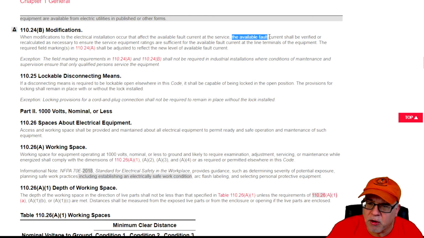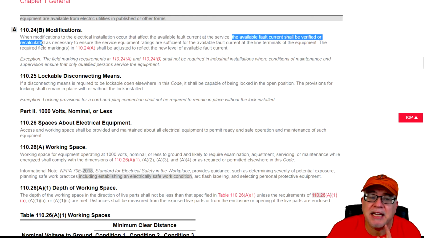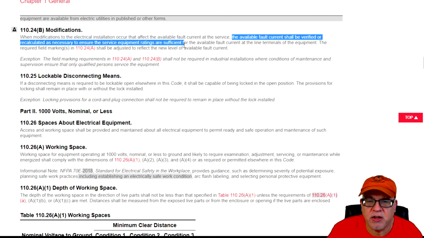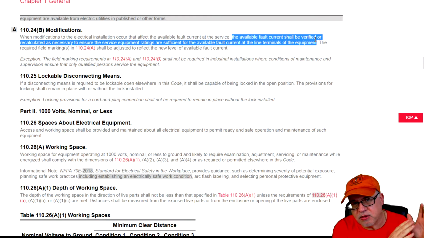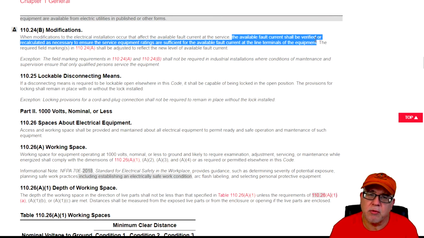It says the available fault current shall be verified or recalculated as necessary to ensure the electrical equipment ratings are sufficient for the available fault current at the line terminals of the equipment. Okay, so for service equipment, for example, it's so important that we deal with everything coming from the secondary of that transformer to the line side of that service equipment. And so that's just a great illustration. If that transformer changes, then the available fault current can change. If the transformer gets more efficient and its impedance values drop, then it can change the available fault current.